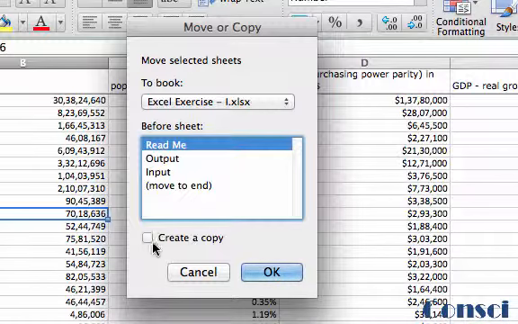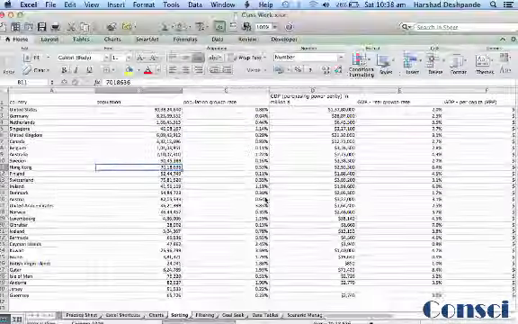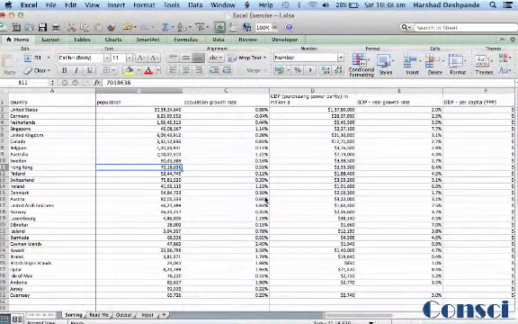So what you can do is simply say create a copy, so that a copy will be retained in the classwork workbook and a new copy will be created in the Excel exercise 1 workbook. After doing that, simply click OK, and you will see that you're already in the Excel exercise 1 workbook and your sorting sheet is available over here.